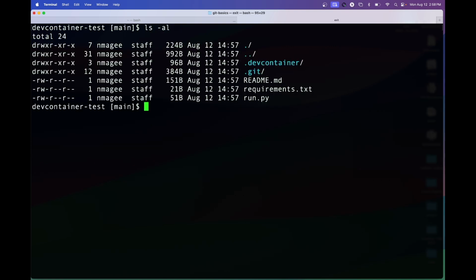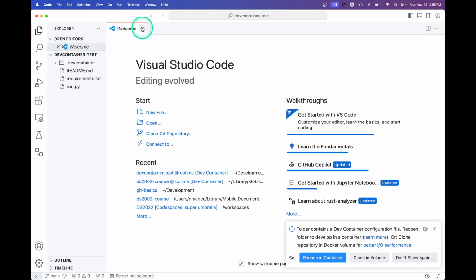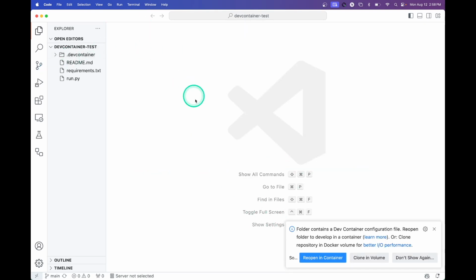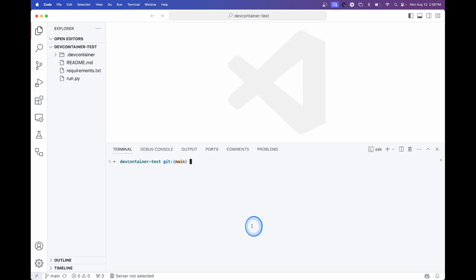So I'm looking at my stuff, and let's say I want to work in it in VS Code. I can just say code dot. It's going to open that up in VS Code. I do have a dev container, but I'm not going to open it up in that right now. And I can just get a command line. And I can say, hey, what's the Git status here? Everything's up to date, and so on.